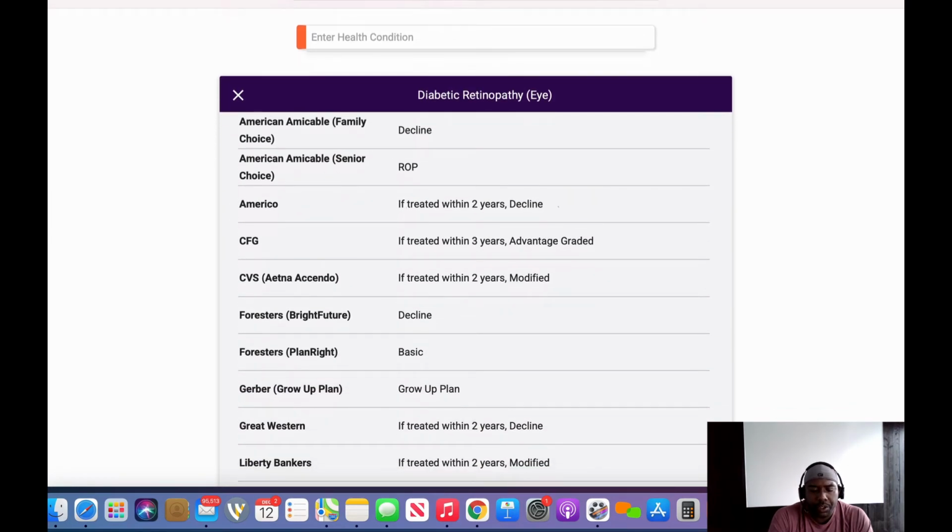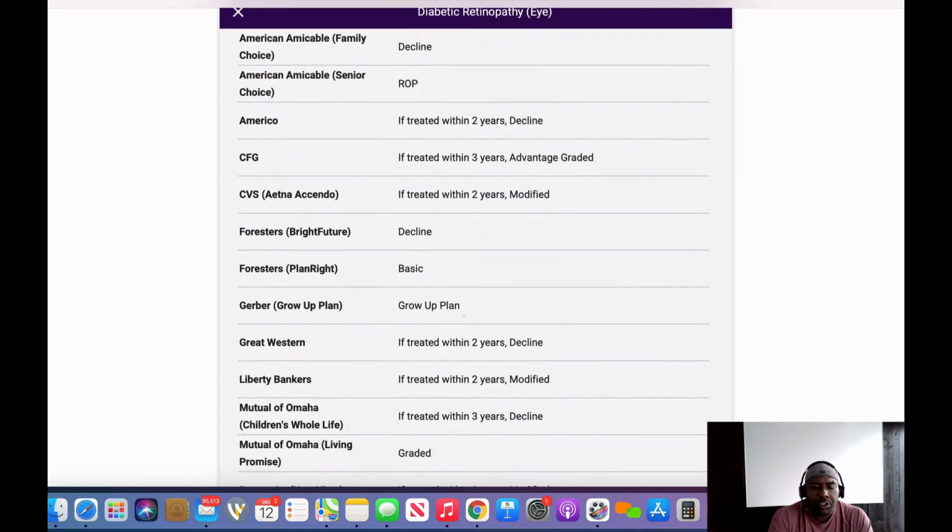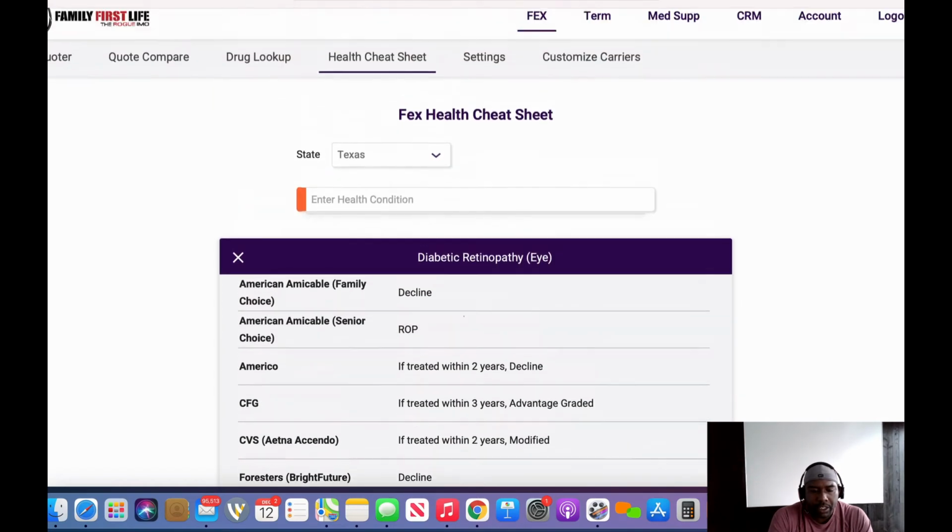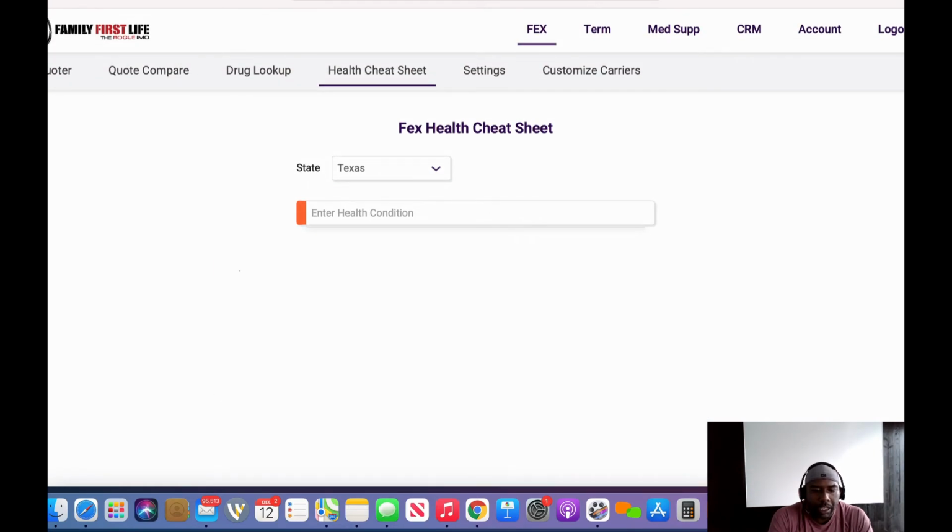If it's treated within 2 years, decline. If it's treated within 3 years, advantage graded with CFG. If treated within 2 years, modified, right? It lets you know every carrier, right? So this literally just makes your job a lot easier, right?